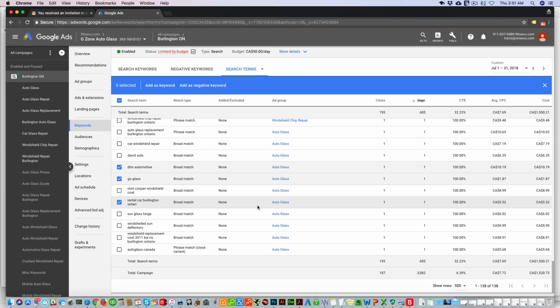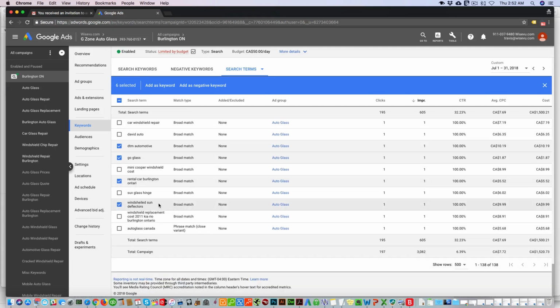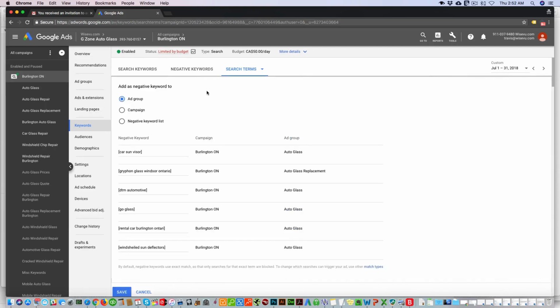You can see the client paid $5.25 a click. He does not do rental cars. SUV glass hinge, not sure what that is. Windshield sun deflector, the client does not sell deflectors, so we're going to add that. Okay, so this is a good sample of keywords, and then we're going to add them as negative keywords here.